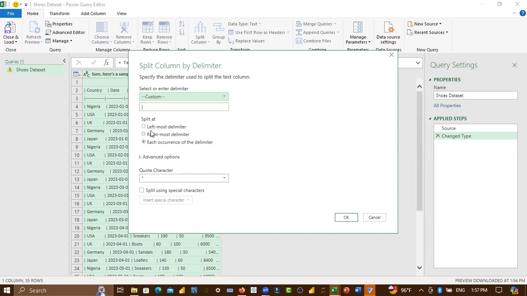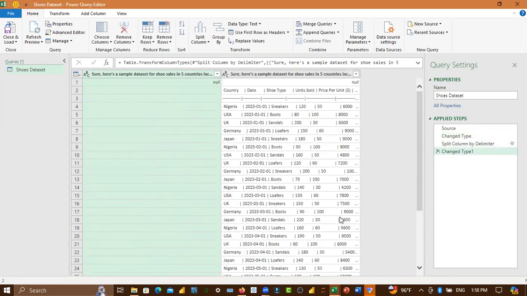Now the delimiter options here say leftmost delimiter, rightmost delimiter, each occurrence of the delimiter. Leftmost simply means select every information, remove all this delimiter, then push the outcome to the left. Do you understand? Then this one says push the outcome to the right. Okay, let me do an example of what I mean. This is it. To the left, this will be the outcome. Did you understand?